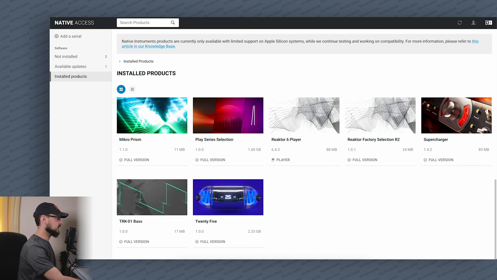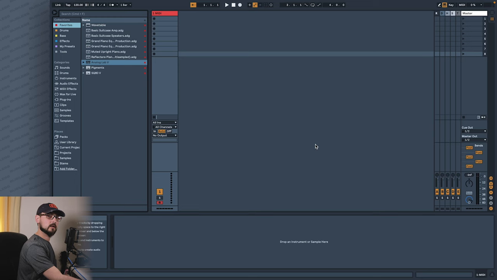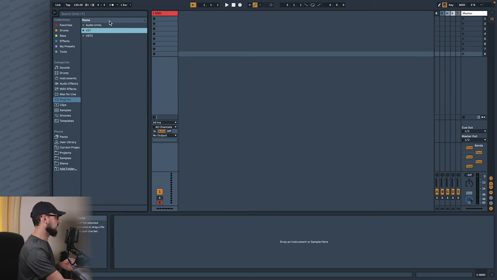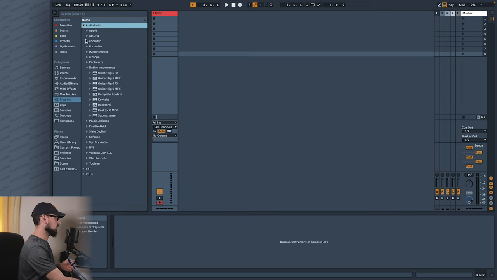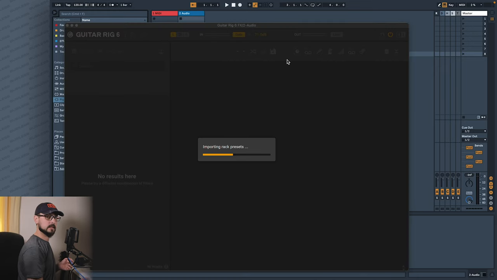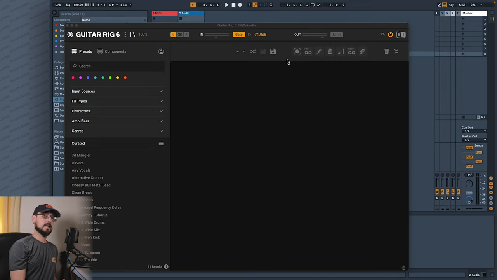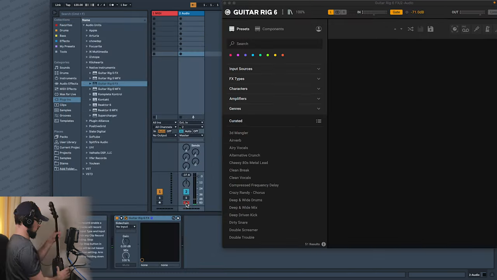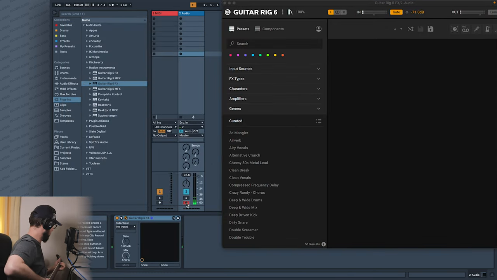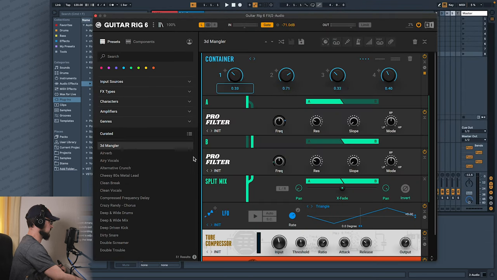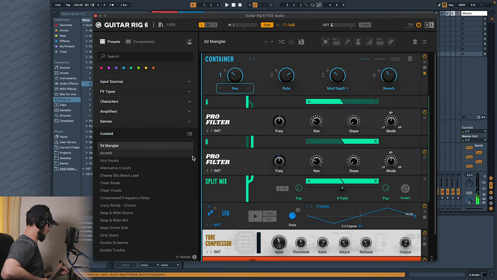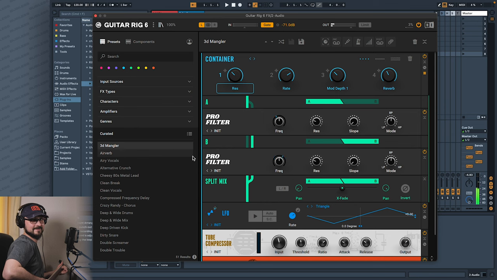I think we can close Native Access now. And we are in Ableton. We can find that in Audio Units. So it's Audio Units, Native Instruments, and we have Guitar Rig 6 FX, I guess. Let's try this one. Yep, there we go. Import complete. Okay, so do I double click? Yes, I need to double click. That's fun.